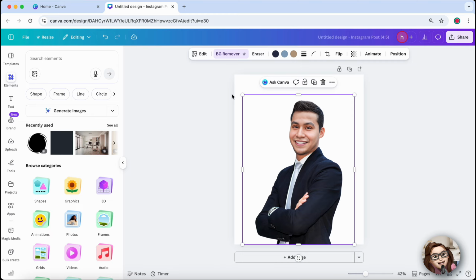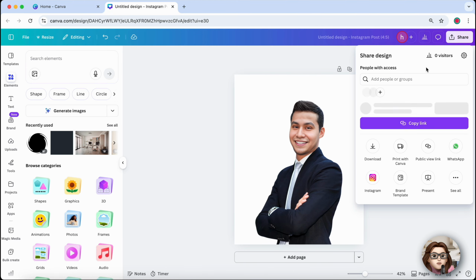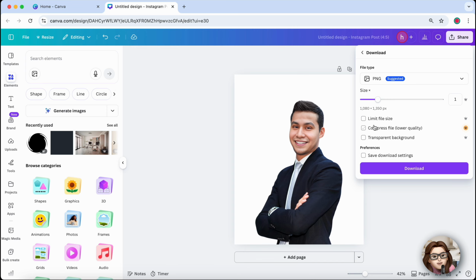After your background is removed, it's very important to download it correctly. Click Share, then Download. Choose PNG as the file type. If you have Canva Pro, make sure to turn on the transparent background option before downloading. This ensures your image saves without any white or colored background behind it. If you leave that option off, Canva will automatically place your design on a white background.